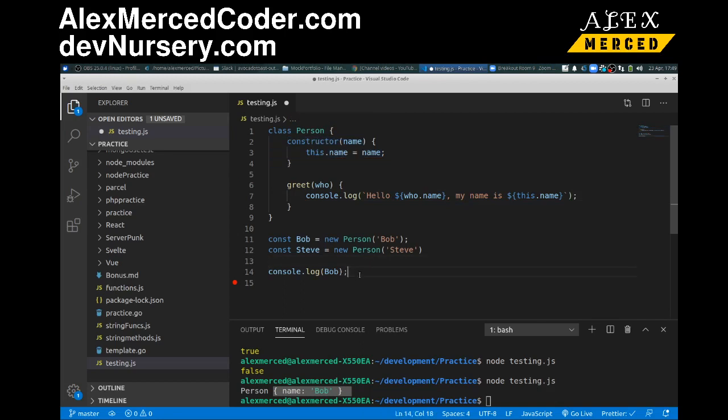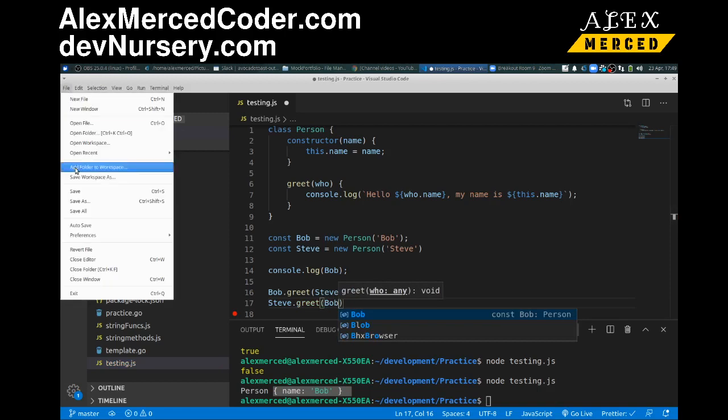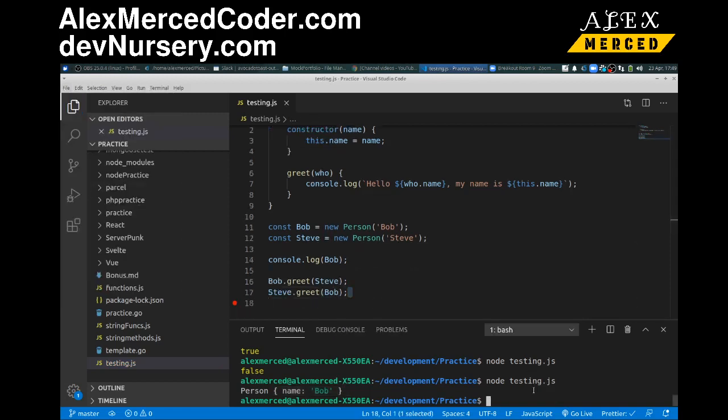So now I can do this. We'll just say bob.greet(steve), steve.greet(bob). So now our objects can interact with each other. See, hello Steve, my name is Bob. Hello Bob, my name is Steve.